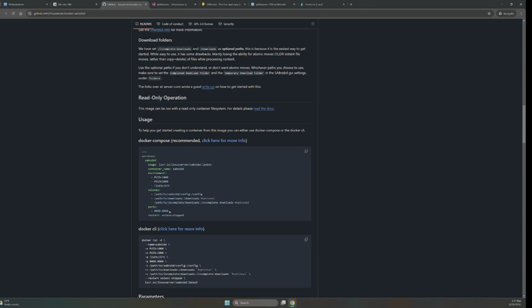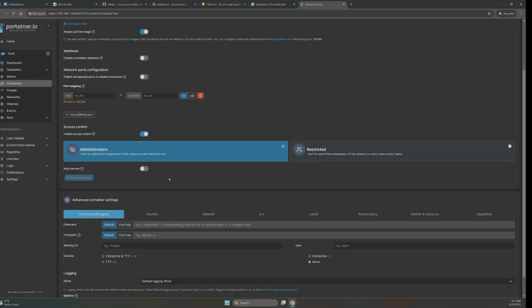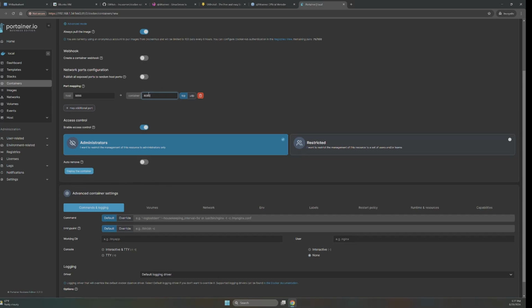That's what the default is set as, but in case you can't use port 8080, you can change it to something else, whether it's port 8888. That's the nice part with the Portainer instance. Now I already have something running on port 8080, so what I'm actually going to do is make this port 8888, and I'm still going to keep the container port 8080 because that's what it's set as default.